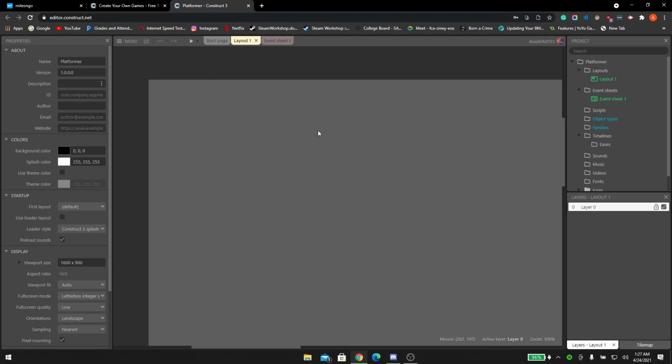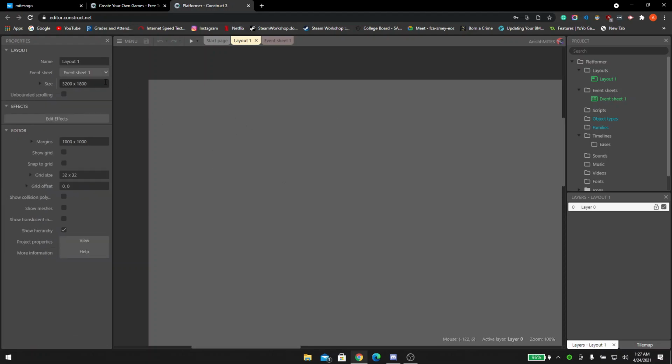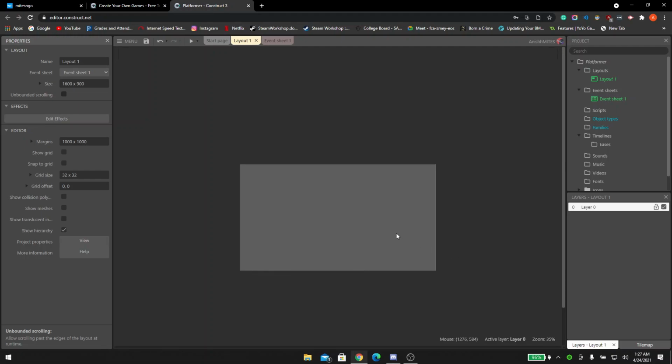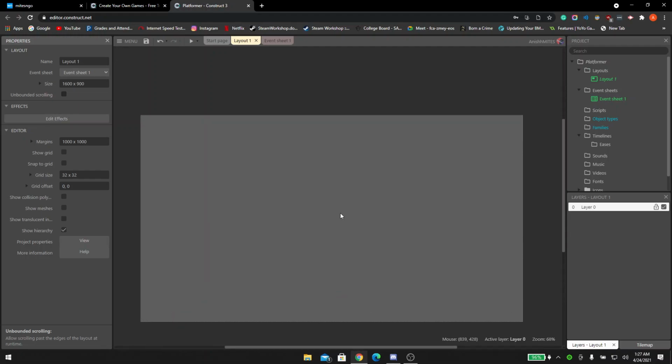So what I want you to do is click anywhere on your canvas, and on the left it should be on default from 3200 by 1800. I want you to change that to 1600 by 900 and click enter. Now zoom out of your sheet and then center it like so. And once you've done that, now we're going to get into our first step.